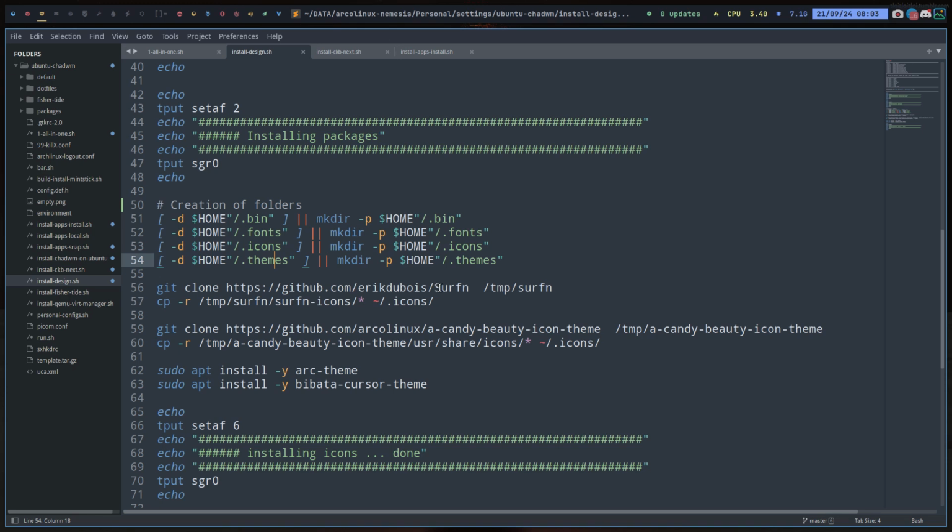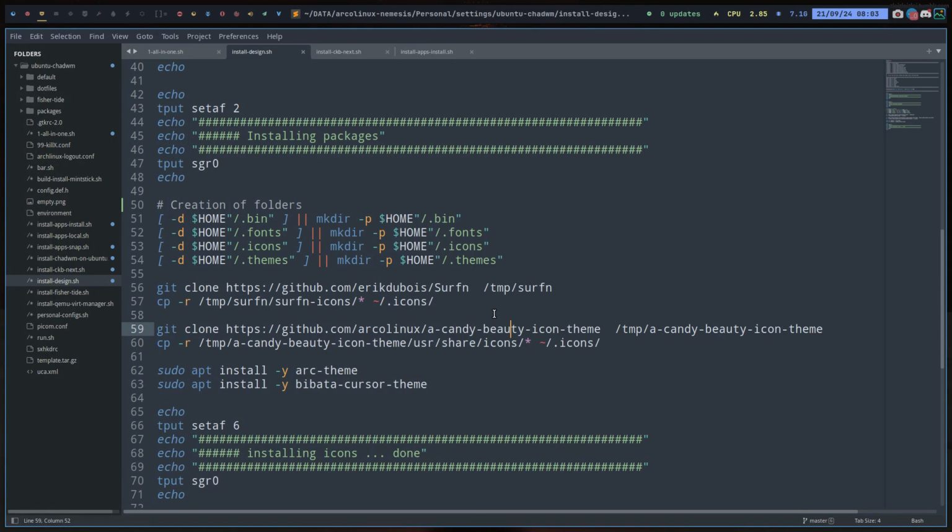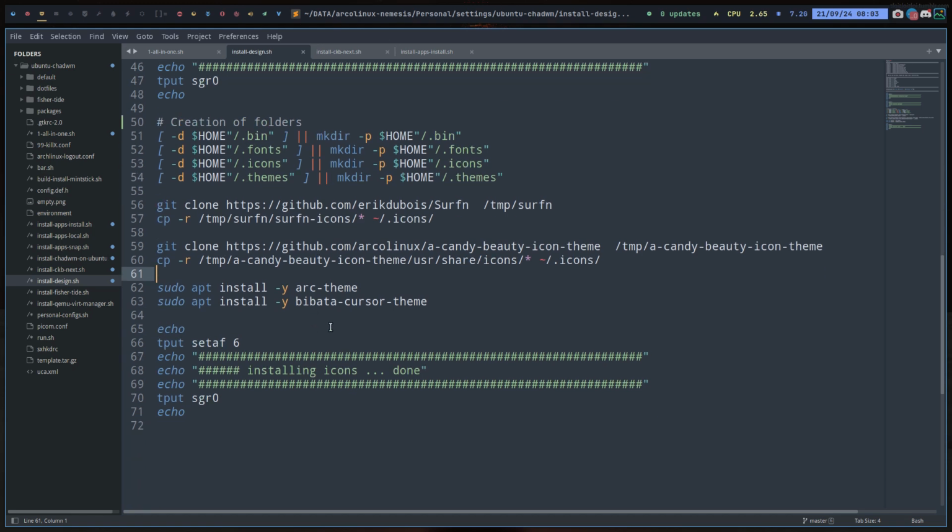Then I'm gonna grab my own icons, right? So git clone Surfn, and put it in there. And then you have to go and navigate. What's the path? Where are my icons? That's the path. Get everything and put it in the folder that we've just made. Same thing here, a Candy Beauty icon theme. Go grab it, put it there, and go put it in the .icons. Arc theme is there as well, so I love the Arc theme and I love Bibata cursor theme. So these two guys come in here as well. Wallpapers, that's not necessary, I have Variety.